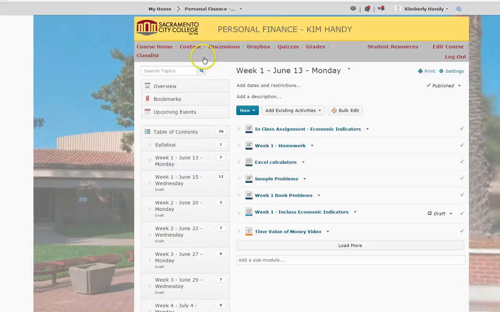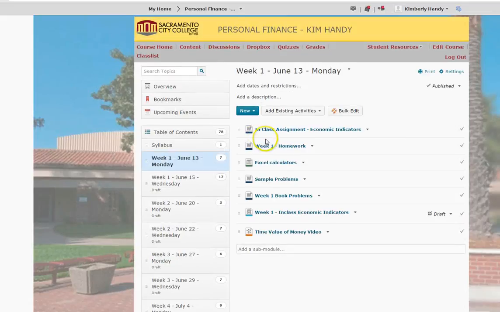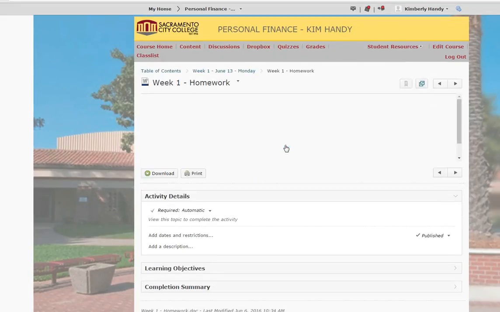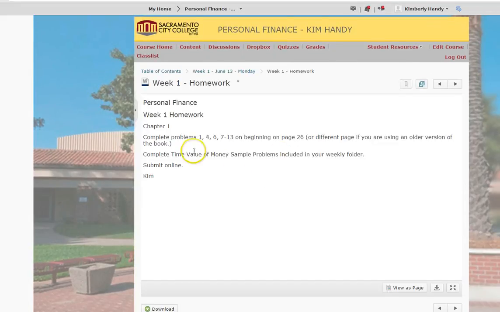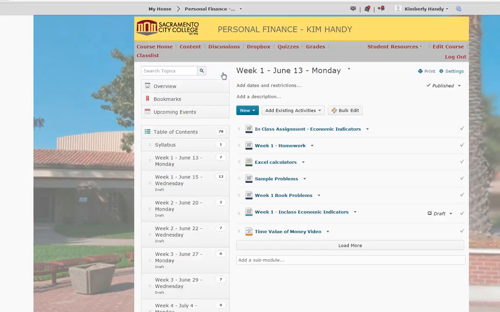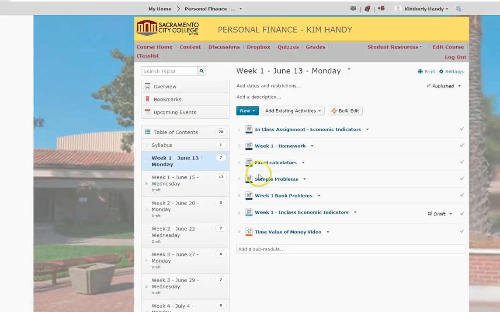So now I'm going to go back here in content and we're going to see this homework. They'll always be in this order: in-class assignment and then week 1 homework. So if you pop in here, the week 1 homework, it asks you to complete some problems in the book and complete the time value of money sample problems included in your weekly folder. Well, that's this folder. So I'm going to look back here and I should see time value of money sample problems, and they're right there.